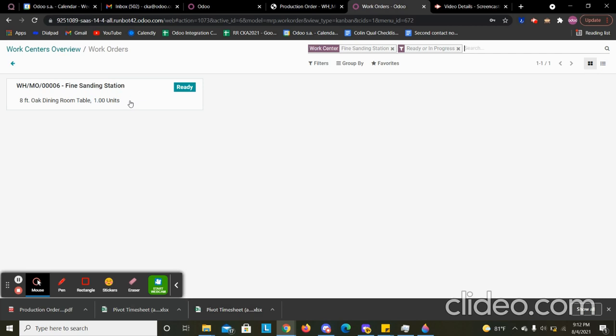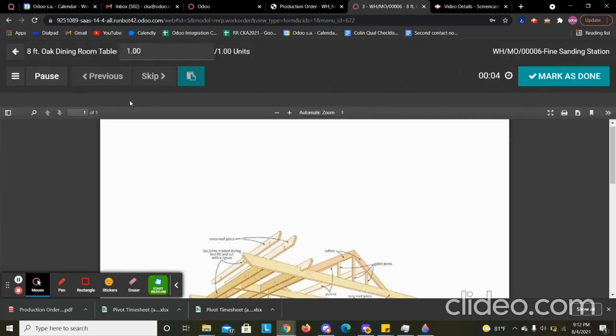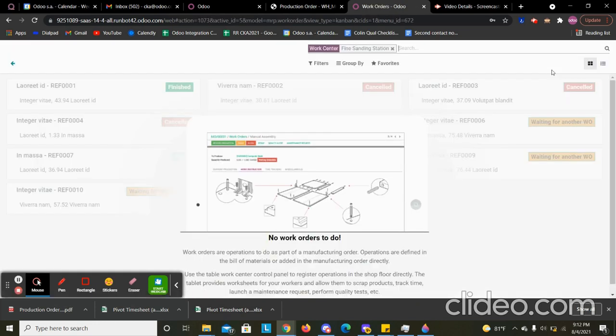As the orders come in, the employees at the workstation will see what is popping up on the screen. So we see we have this MO0006 at our fine sanding station. I can click in here and begin to work on my tasks. So once that's complete, once I finish what my duties are to do, I can mark as done. If I wanted to use barcodes to process my production orders, I can do that as well. I'll show you the barcode list for that feature in a minute.